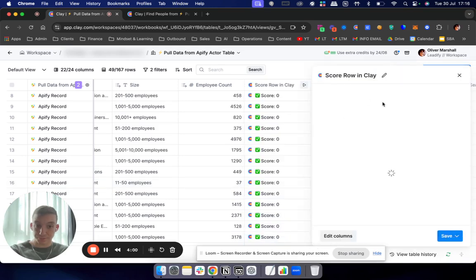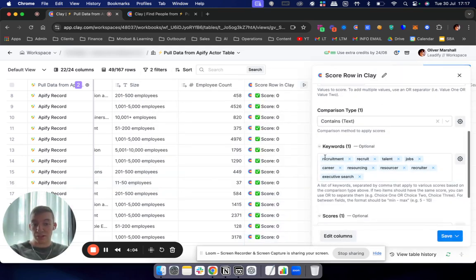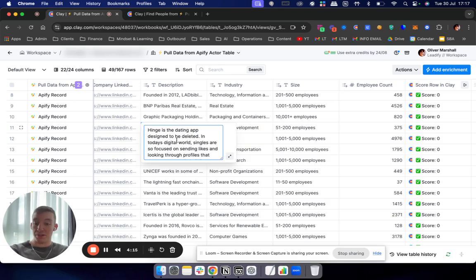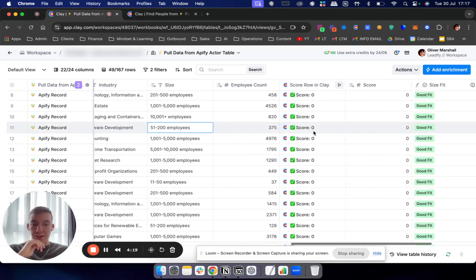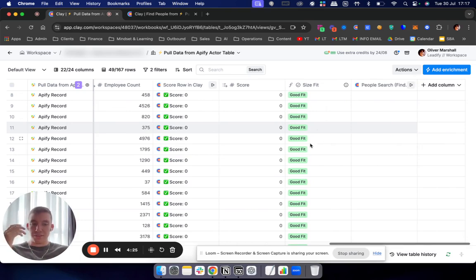So we do the scoring. We'll essentially score the description for anything that has recruitment and all of these kinds of words in there. Sometimes a recruitment company will put themselves down as a software development company, but in the description, they'll usually, 9 times out of 10, put recruiting, staffing, anything along those lines. That's why we use the score row function, as opposed to using AI to do it. And then if they're a good fit and everything, they're filtered, then they'll push into the next table.